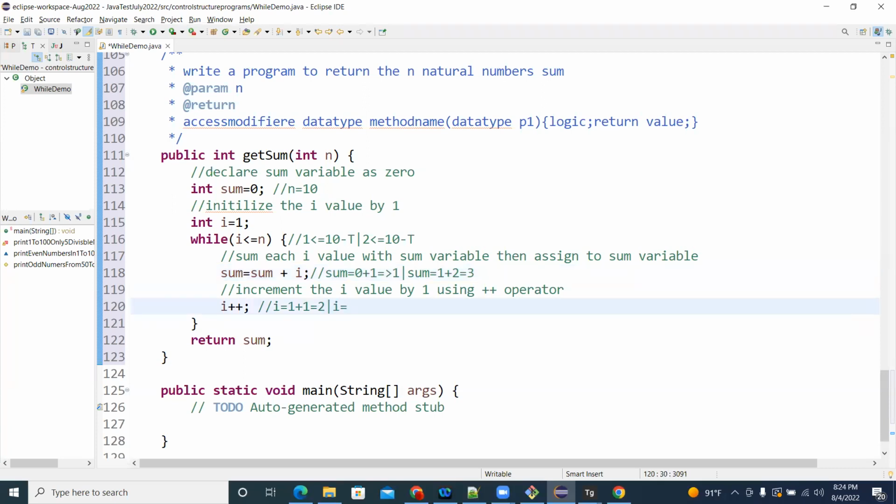So I equal to, what is the current I value? 2. 2 plus 1, it will become 3. It will go up. 3 less than or equal to 10. So that is true. Okay. So it is true. Comes inside here. See, if it is true, it will come to this statement. I'm executing this statement now.